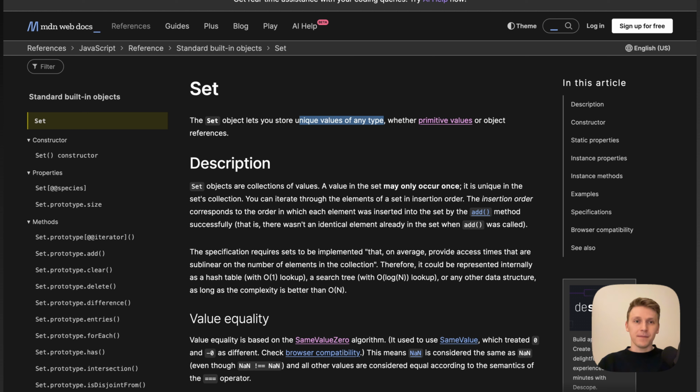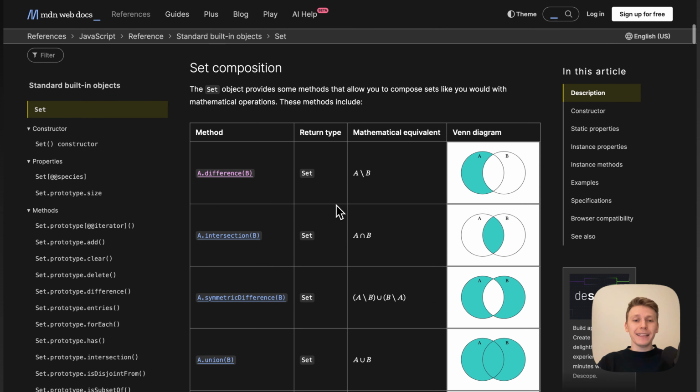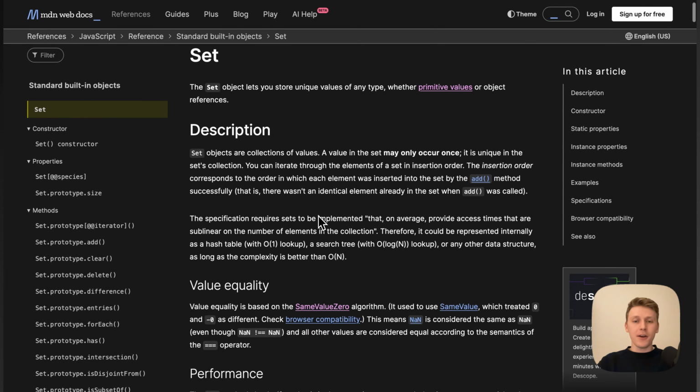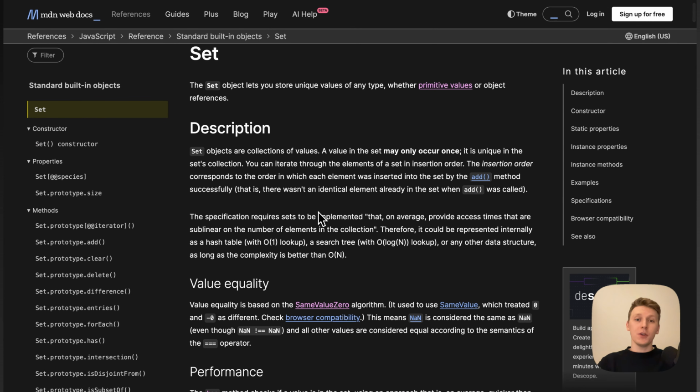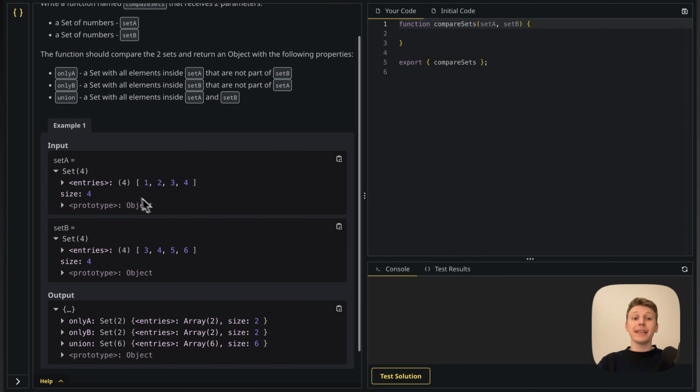That's pretty much it. Now, of course, you can go into more detail on what are the functions and so on that we have on a set. I'm not going to do that here in this video, but I highly encourage you to do it. Now, going back to our exercise, let's look at the examples.